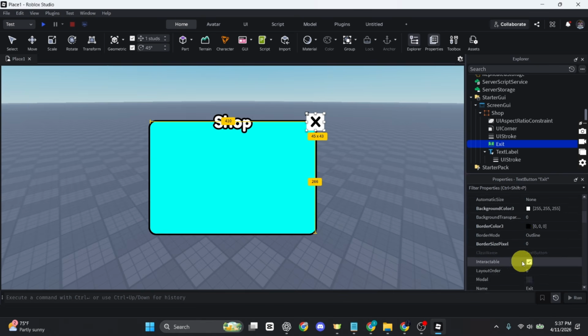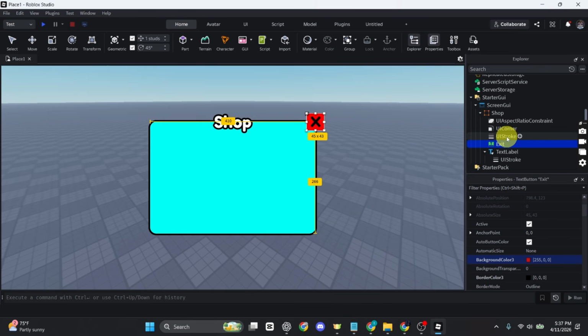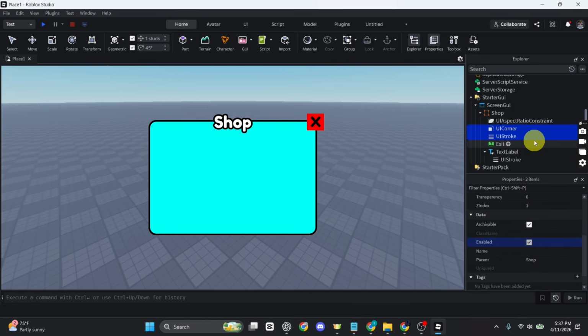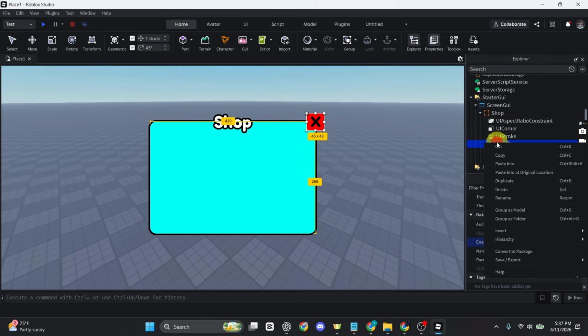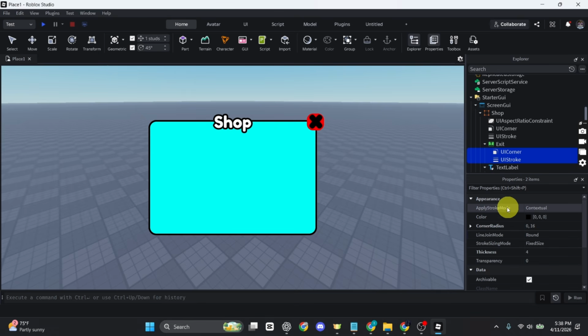Now scroll back up until you find the background color 3 and click on the color and make this color red so it clearly looks like a close button, just like so, and click on OK. Now copy the UI corner and stroke by pressing Ctrl on your keyboard and selecting them. After you have selected it, press Ctrl C and right click on your exit and choose to paste into. Once you have done that, scroll up and you will see appearance. Click on the apply stroke mode and make sure it is set to border. This makes the outline look clean around the edges.